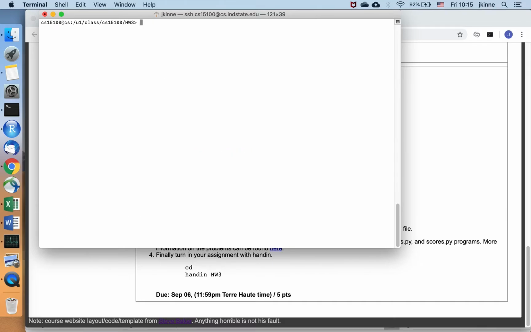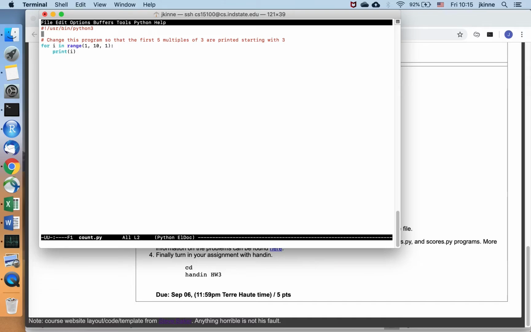Okay, so now I want to look at each of the files to see what the comments say. This one here, so you maybe pause and read the comment if you haven't yet, but it says I want to print off the first 5 multiples of 3, and you might put in here what you want to print. So I want it to print 3, 6, 9, 12, 15. That's the first 5 multiples of 3. So you want to change this range command to do that.